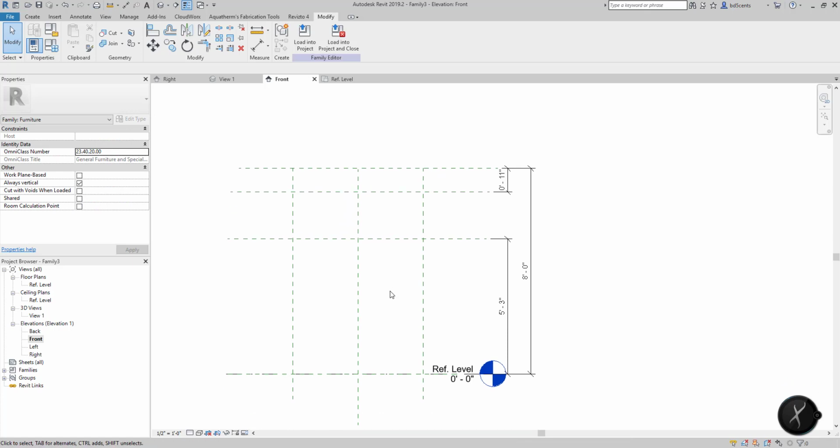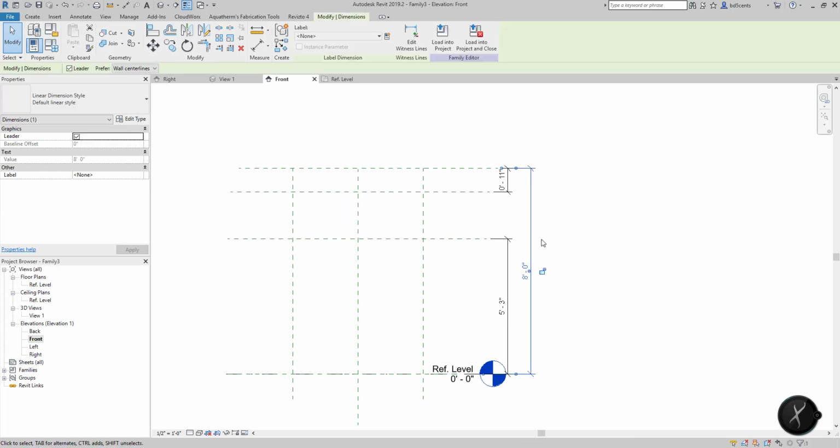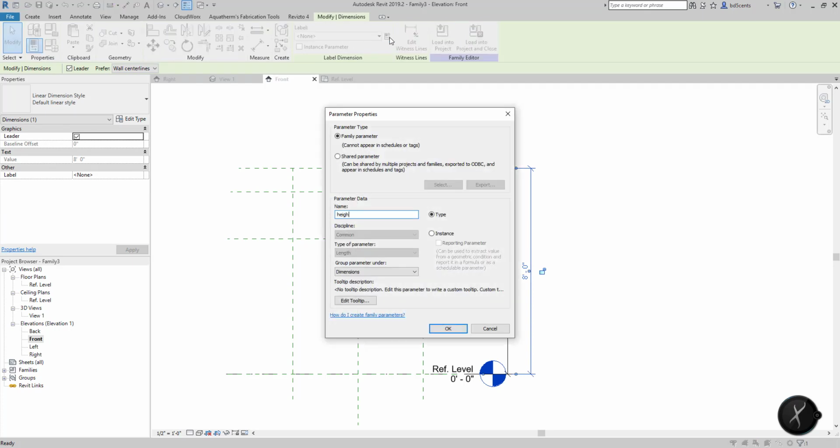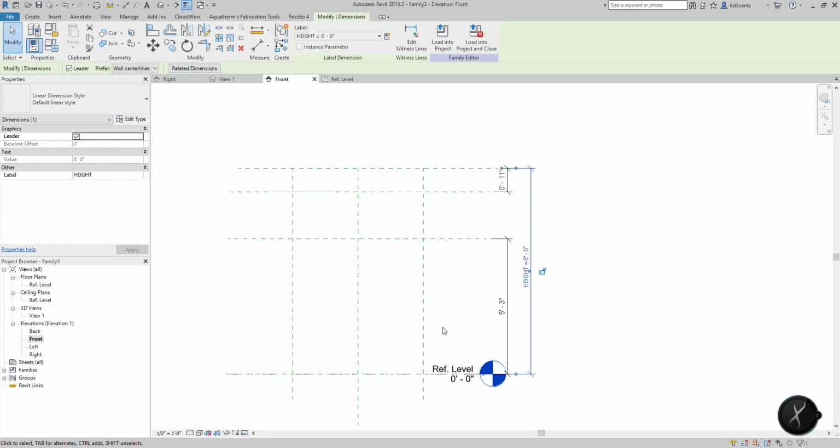And in the front view, we want to select the height dimension. Now, for the height dimension, we want to add a parameter called height. So we're going to just call this height. Make sure it's in caps. We'll call it height. And it's still type-based, and it's still a dimension value under groups. And we'll hit OK. And it's still a family parameter.